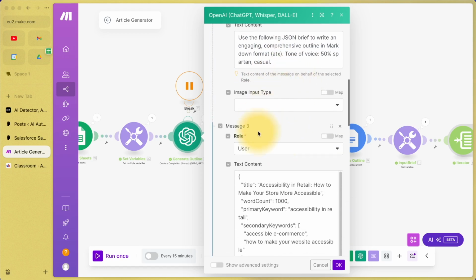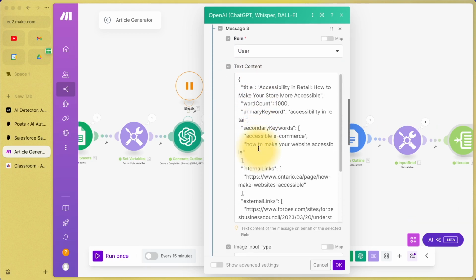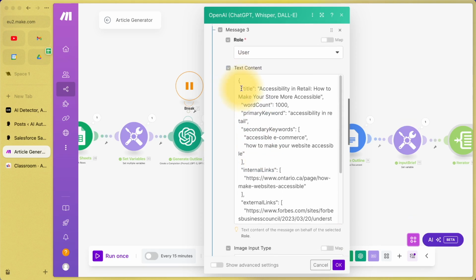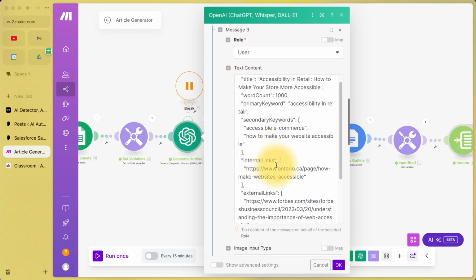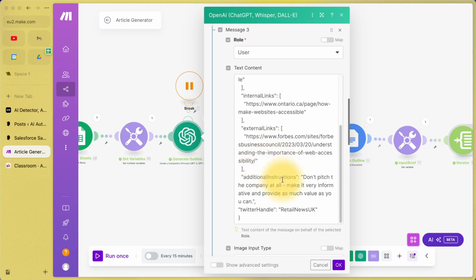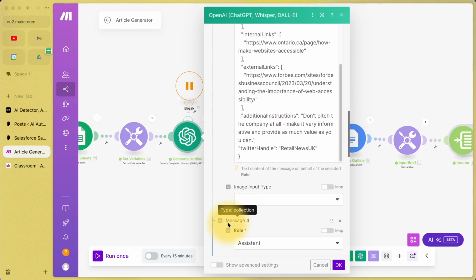And then immediately afterwards, I give another user message, which is an example of what ChatGPT is going to receive. And you can see here it's structured in JSON. We're going to give it a title, a word count, primary keywords, secondary keywords, internal links, external links, additional instructions, and the Twitter handle. And again, you can get this all from the blueprint if you just import it.